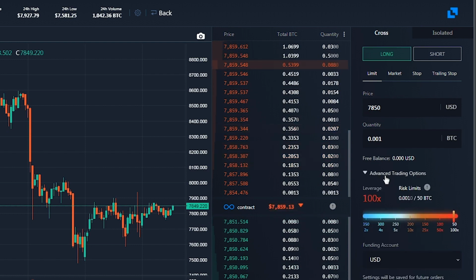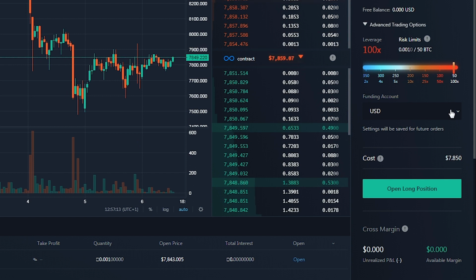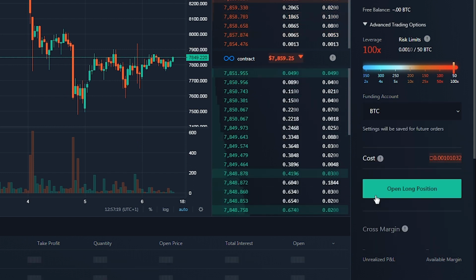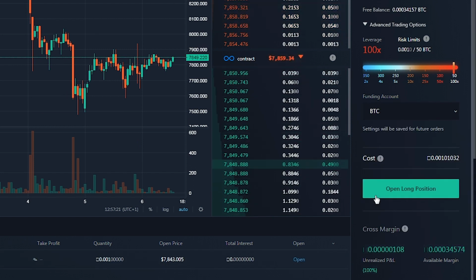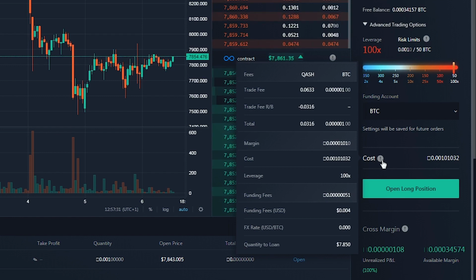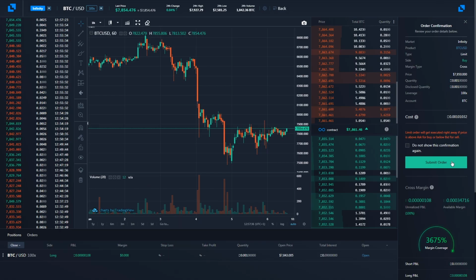Note that the amount of leverage you can take depends on the size of your position. Select your funding currency, fiat or crypto, from the drop-down menu. Once you have submitted your order details, check it over and view the associated costs by hovering over the exclamation point. Once you are happy, you can open the position.